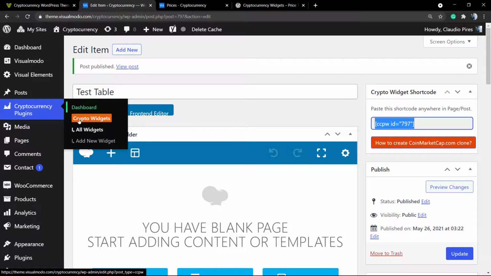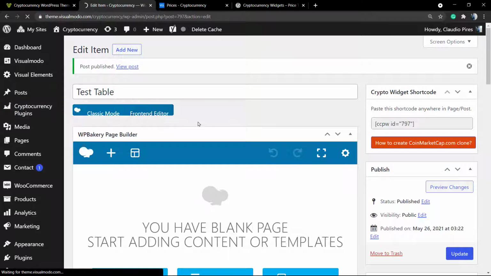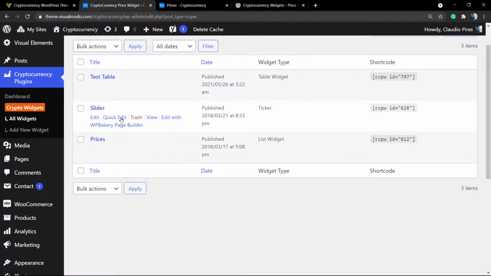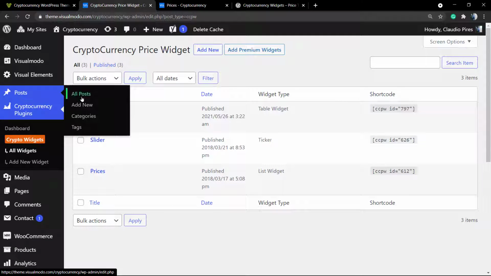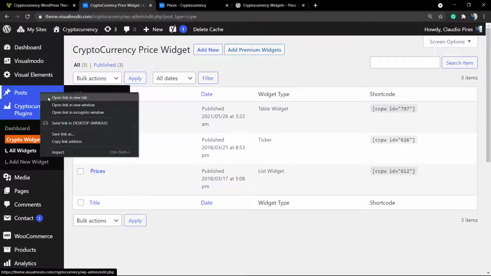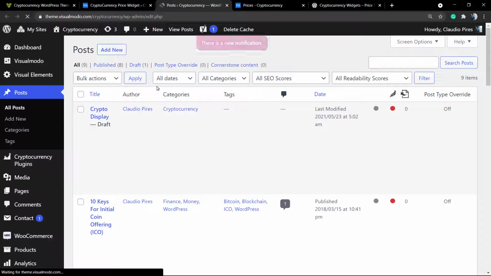Copy the shortcode, go to pages, posts, widgets, or footer, and do this. If you have a look in all widgets, we have already made two other widgets to display things on this demonstrative website, but we're going to be adding the text table. Go to posts, add new, or any other part of your website and apply this.